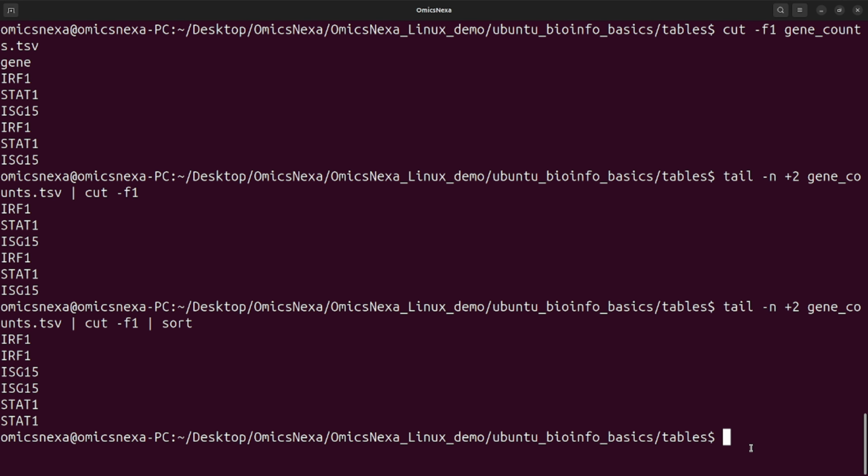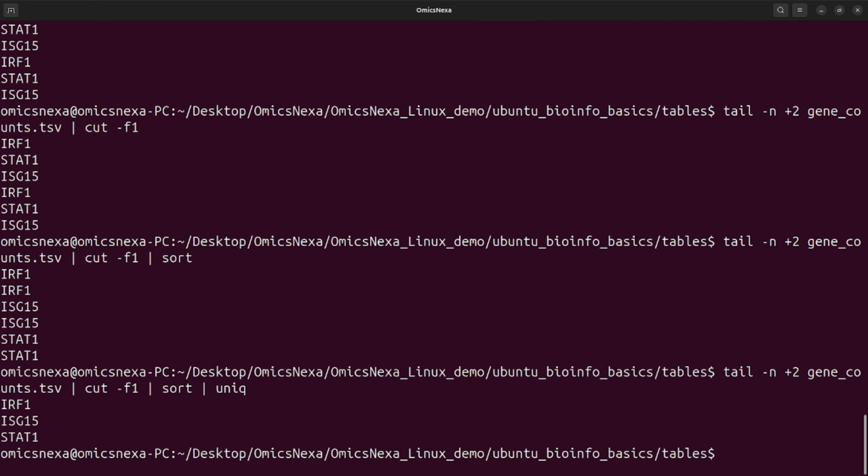If we further want to add one more condition to it, let's say we want to add uniq, then the output is now sent into uniq. The uniq command removes adjacent duplicate lines, and sorting first places identical values next to each other. So if we write the command tail -n +2 and then the file name, pipe, cut -f1, pipe, sort, pipe, uniq, then we will only be looking at the last 2 lines, the first column values, which will be sorted in alphabetical order, and all the duplicate values will be removed.